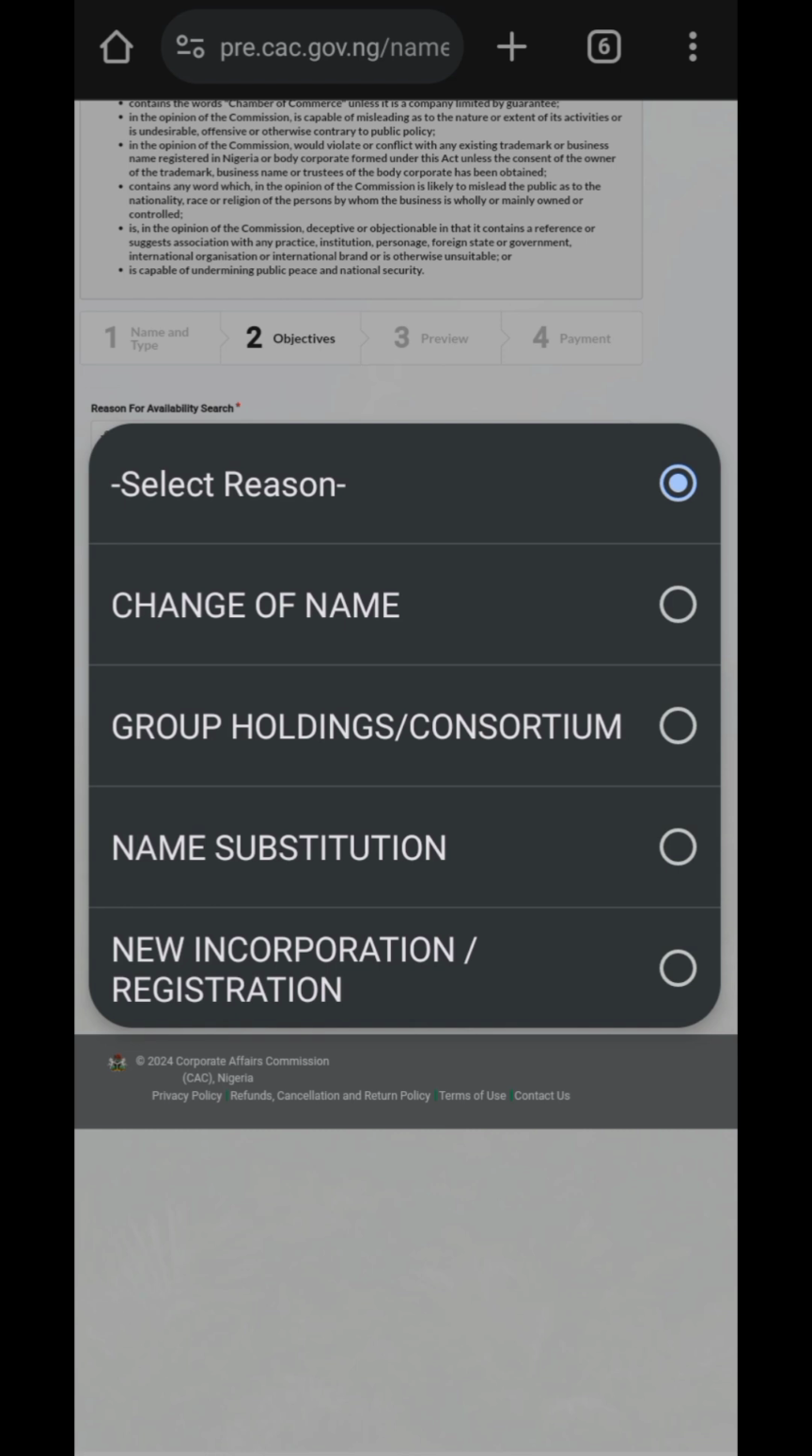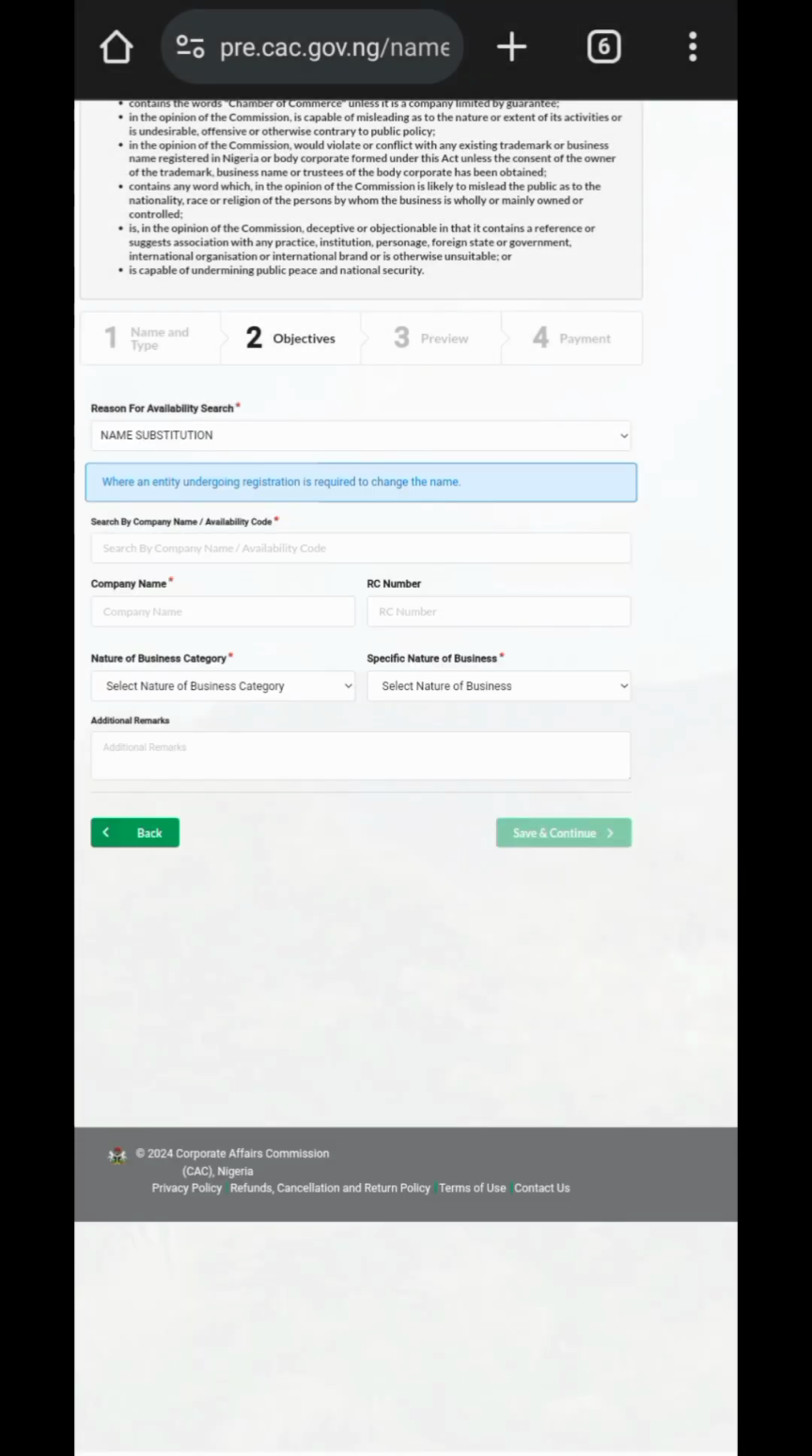name substitution. Remember, this method is called substitution method. You are trying to see the business names that are already registered exactly as they are on the CAC database. That is what we are doing now. So we are choosing name substitution as a means to get accuracy on the name for the business we intend to register. So this will give us very close details.